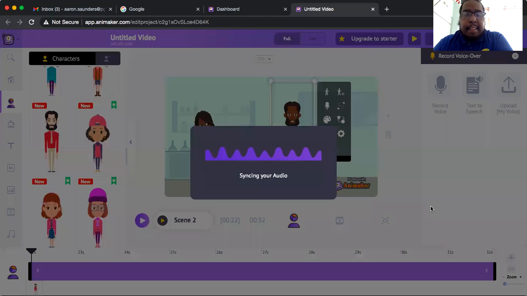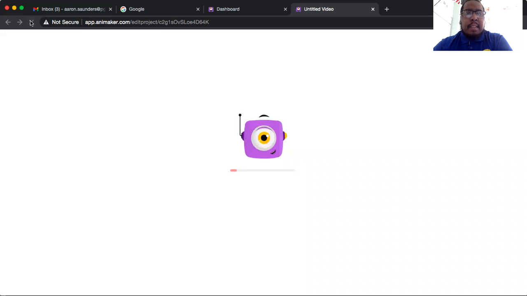Just click apply and it's right in there. All right. It'll sync your audio and it'll come right in there. Yep, it's taking a little bit longer than normal. If that happens, try to refresh your page.